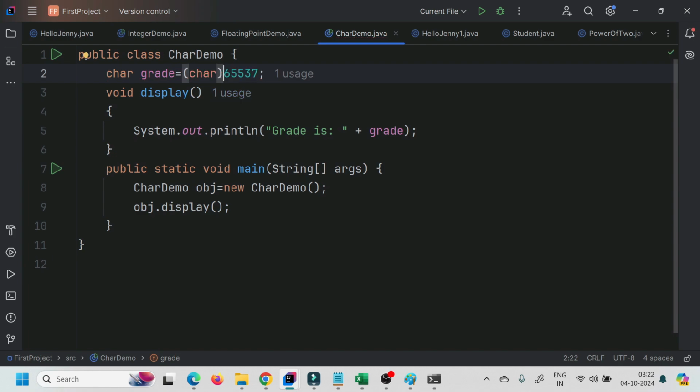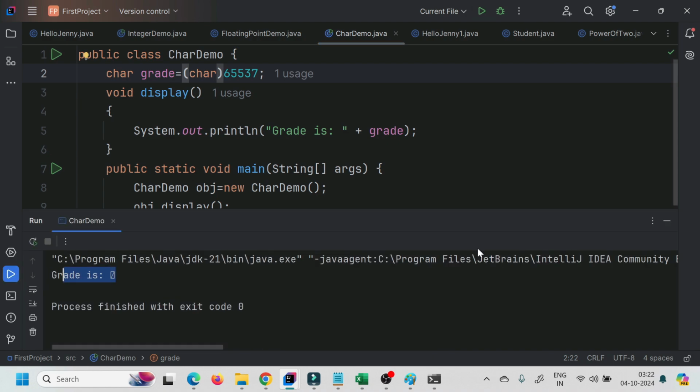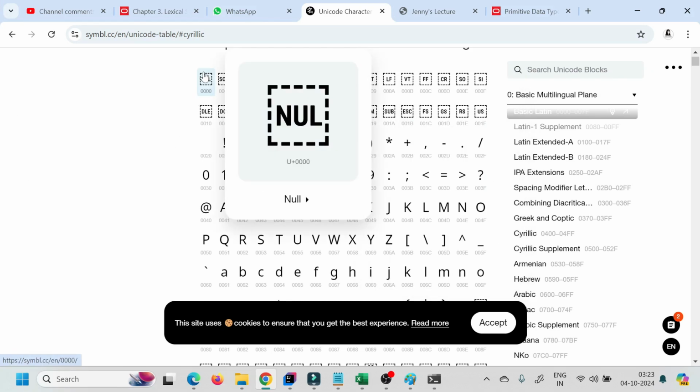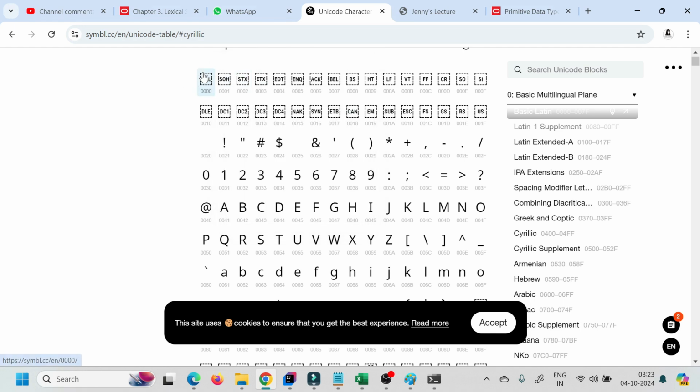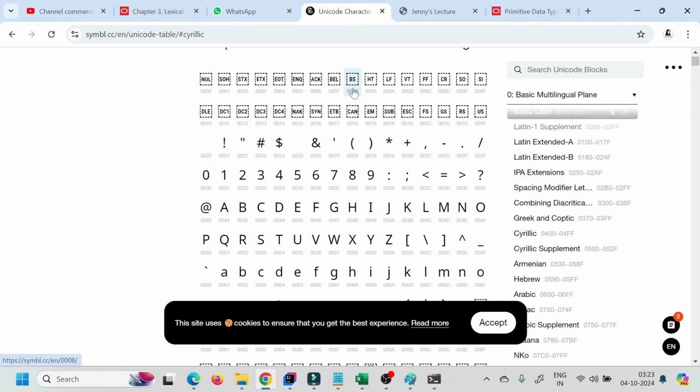Now what will it print? Let's run this and I'll show you. I think it will print nothing. It will go for the wraparound concept, but it will not print anything, because in Unicode, after the maximum, we again go to the start. After 65535, we go to 0, then 1, then 2, and so on. And these symbols are nothing, they'll not print anything.